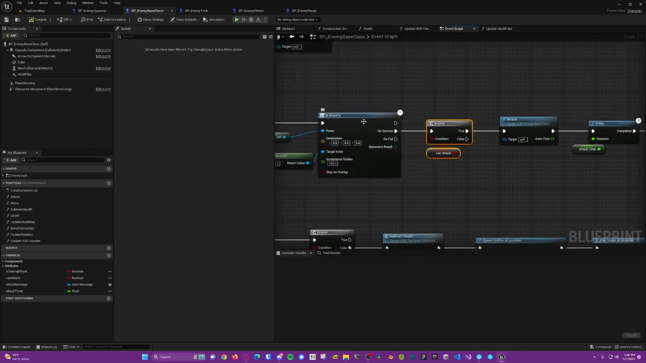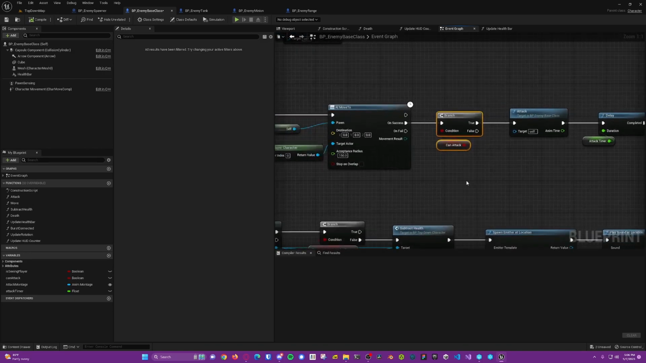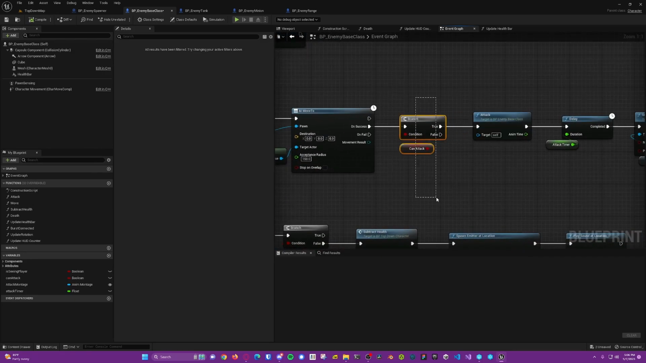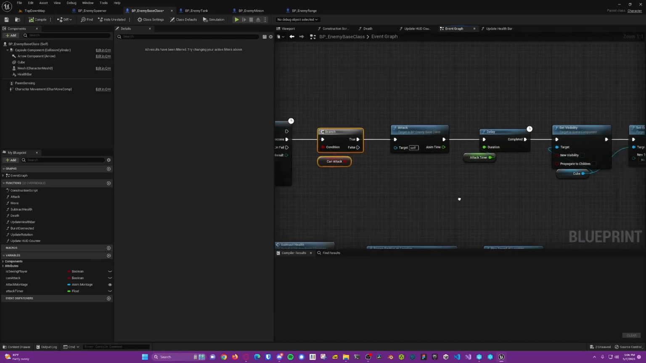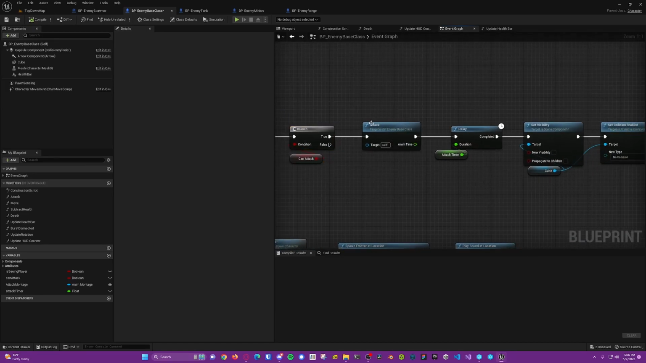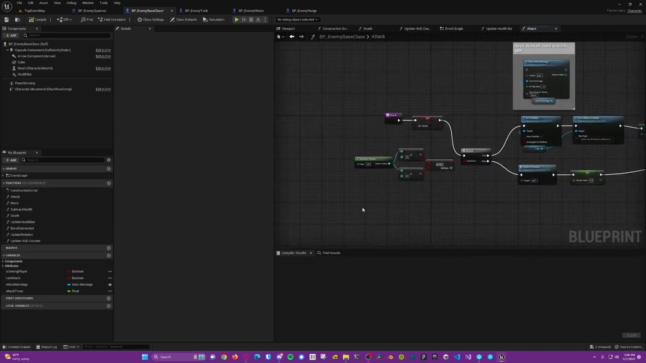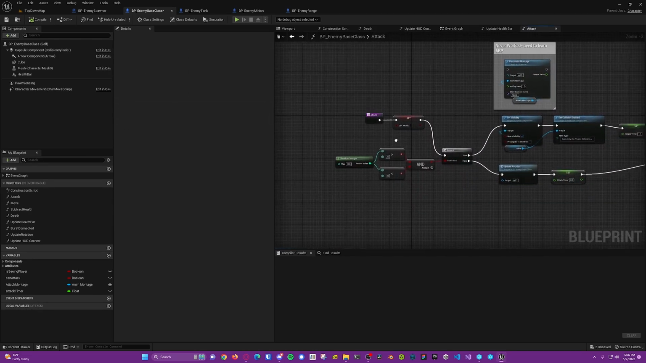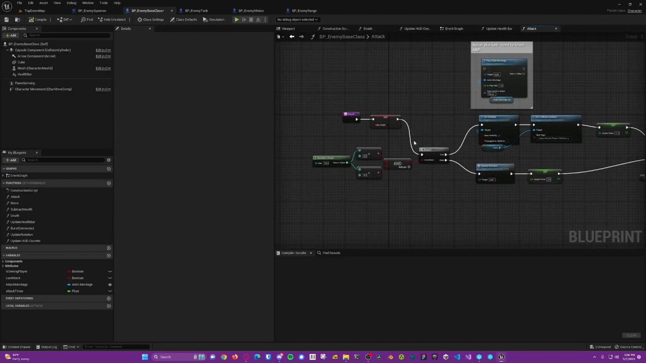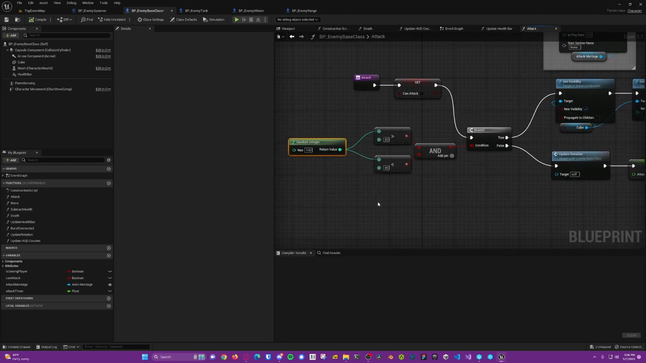Once it succeeds, meaning that it's in the acceptable radius, I check whether or not it can attack, just in case for whatever reason it can't. We call the attack function. So here in the attack function, I do set it to false, and then I do a check for a random integer between 0 and 100 that I call.